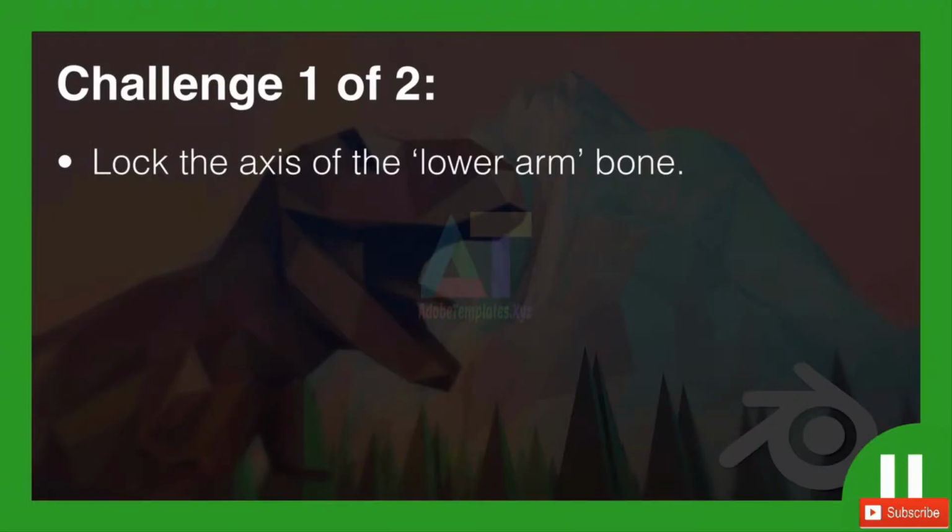Okay guys, a micro challenge for you. There will be more to this video after this slide. Lock the axis of the lower arm bone. Pause the video now and give that a go.